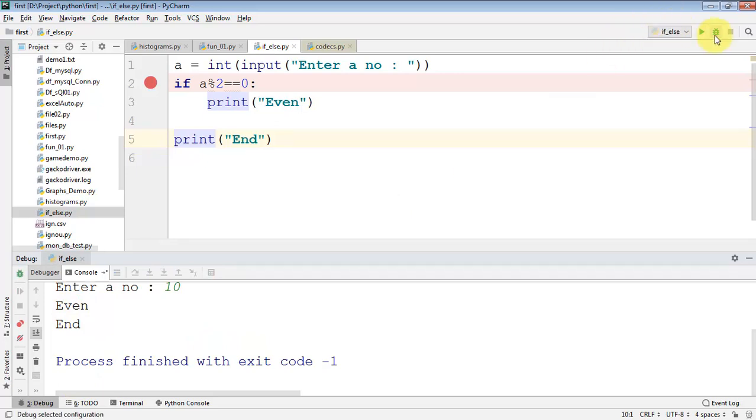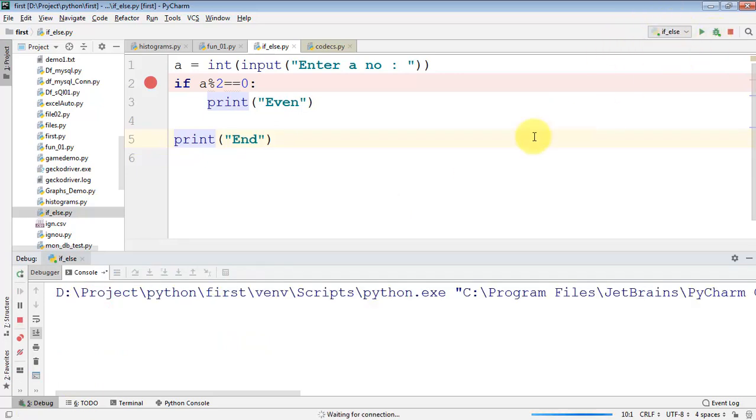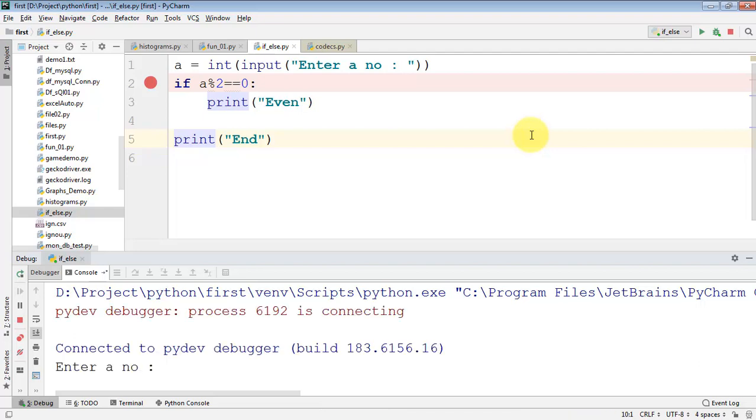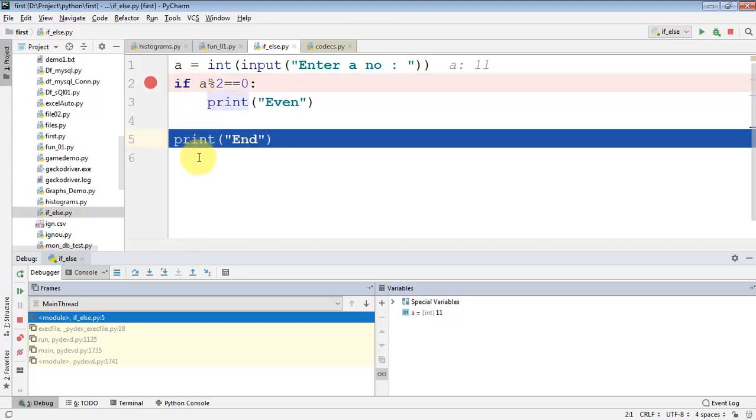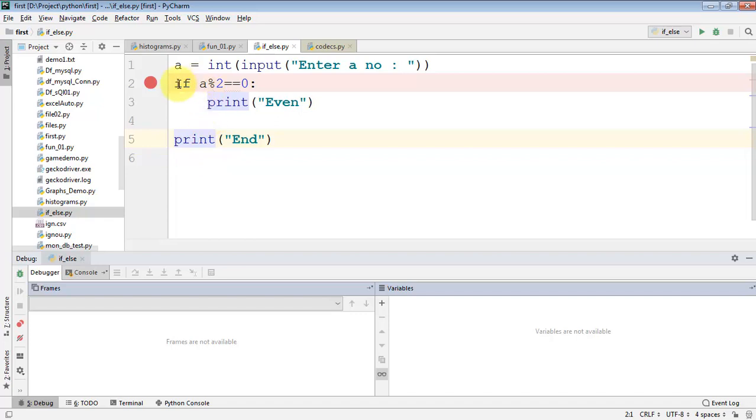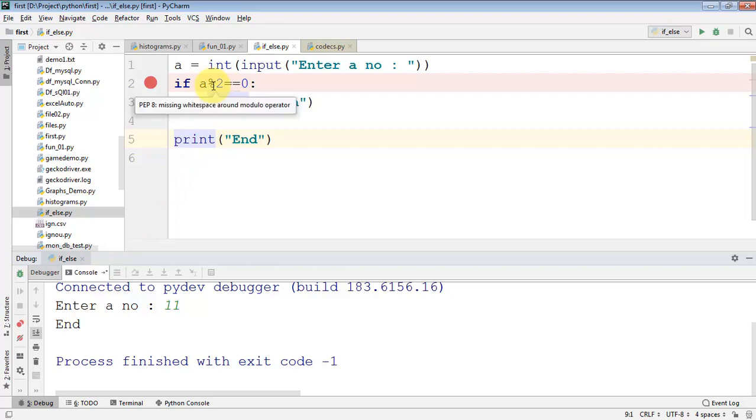Okay, now let us execute this one more time, and this time I'm going to enter an odd value, and let's say 11 is my input. When I click on it, it will move to my debug point, as you can see here, and then F8, this time it will simply execute end. Okay, so this is executed only when the condition is true, and if the condition is false, your program does not do anything. It simply jumps this statement and executes the next statement which is outside the if. Okay, so that's why it is called a one way if.